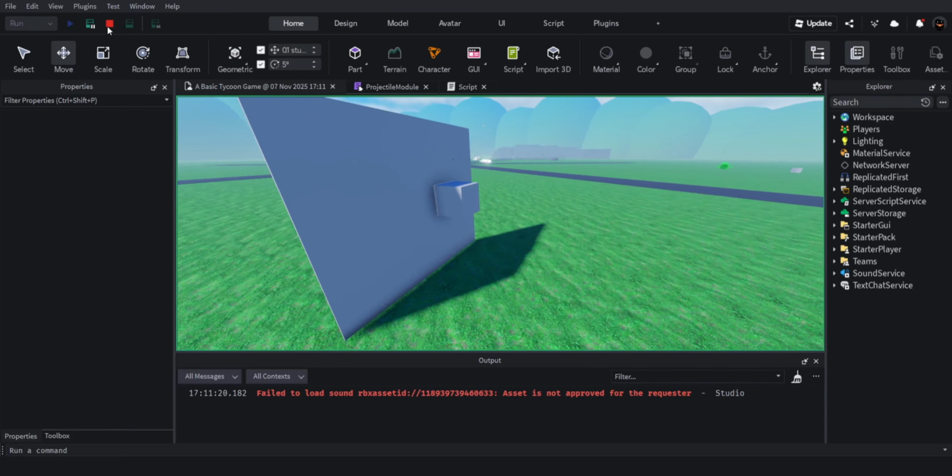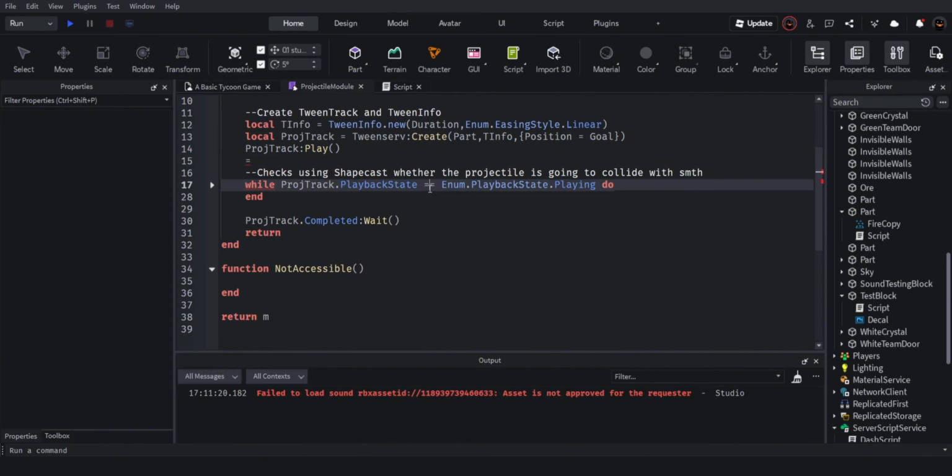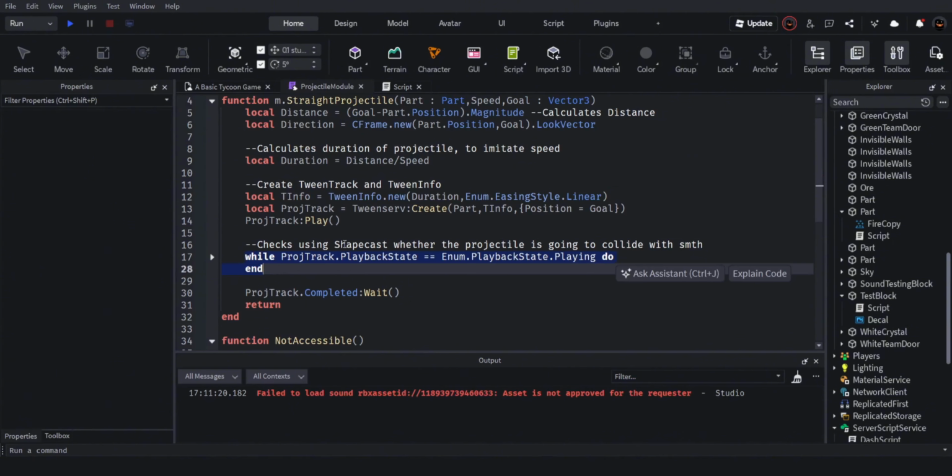and then it will stop. Now, I'll start by explaining the while loop I entered here, and this while loop basically just checks over and over whether there's a collision. For this part, using the track, there's a property called PlaybackState, and I want to make sure that this while loop only runs when the projectile track is currently running, and you can get that using Enum.PlaybackState.Playing.